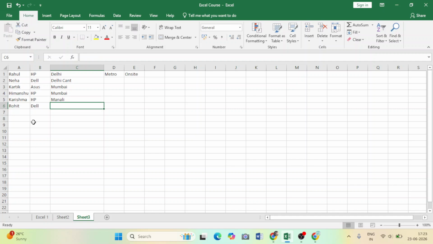So now we know Karishma's residence is Manali, right? Now let me type something else that starts with M. Let's imagine the next residence name is Manali again. When I type M, Excel does not give me any autocomplete options, as Excel is seeing multiple different entries which start with M.